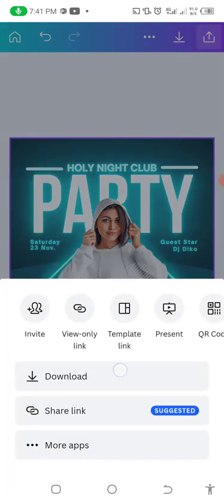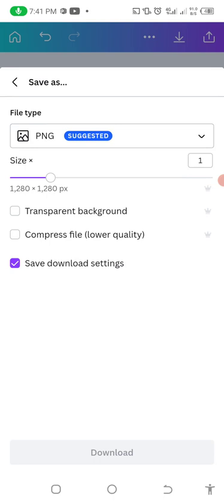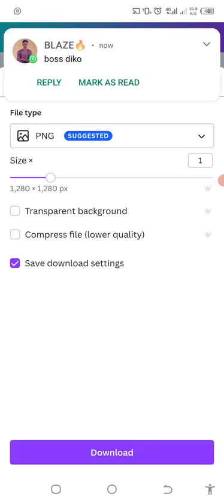Make sure you save your work, download it, and PNG is suggested. Very good. Then you click on download.